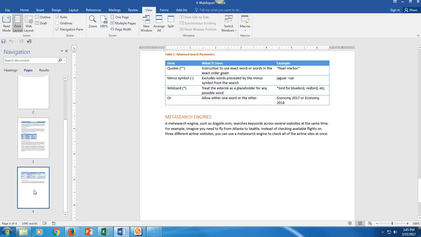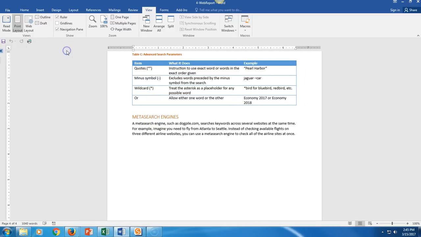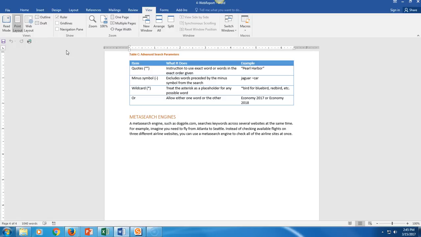Step number 8, close the navigation pane by clicking the Close button. Okay, so that's the Close button right there on your pane. Just go ahead and close it. Go ahead and save and then close this. You don't print this one and turn it in. So just go ahead and save, and you're ready to move on to your next video.